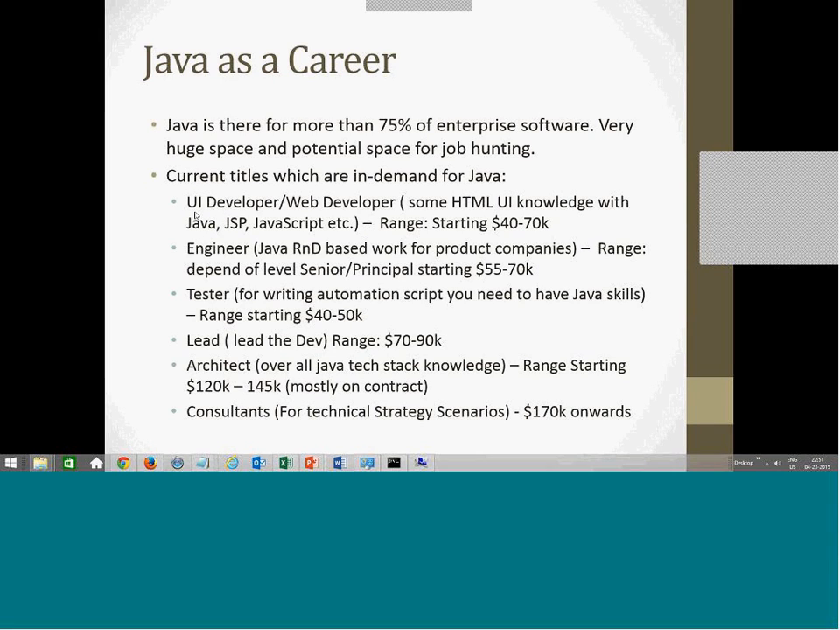So here what I'm giving you is the breakup, which is based on the role, right? You can be a UI developer or a web developer basically, where you have to have knowledge of JSP, JavaScript, Java, and basic HTML is fine. And the range in the US for this particular job, the starting is around 40 to 70K per annum, not for a month. This is the annual amount which is written in this slide.